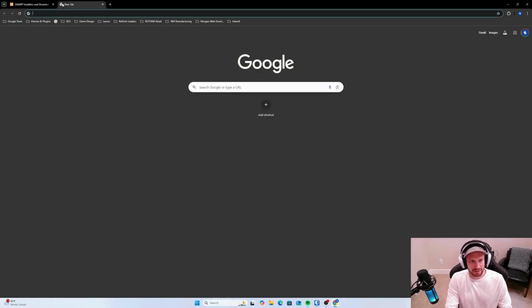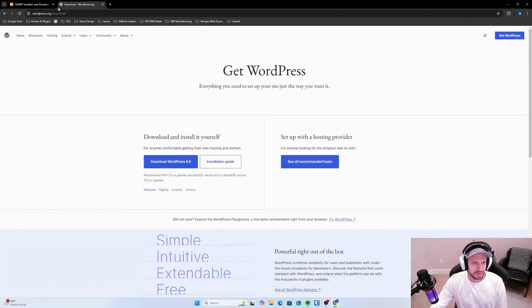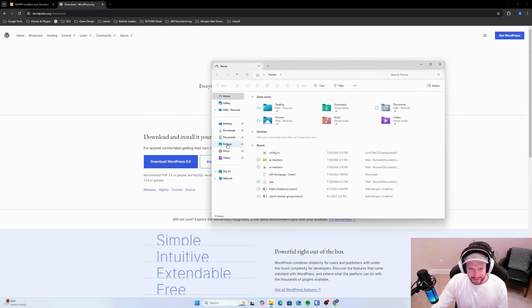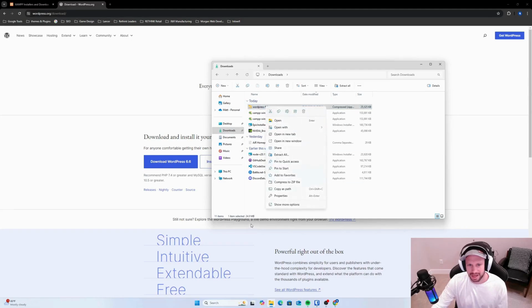Once that's done, or while it's going, you can go to wordpress.org/download to download WordPress. I also already have that downloaded. So go ahead and do that. And once XAMPP's installed, we can move our file. If I open up my folders and go to my downloads, I can see a WordPress 6.6 zip file. Go ahead and cut that.